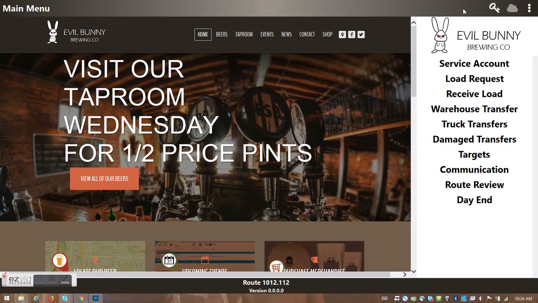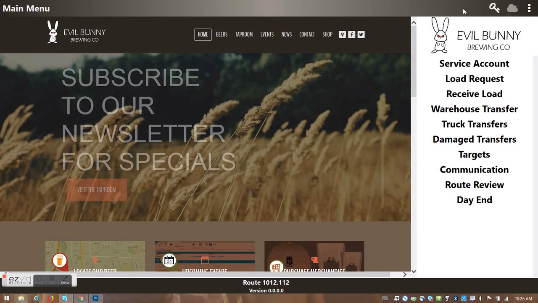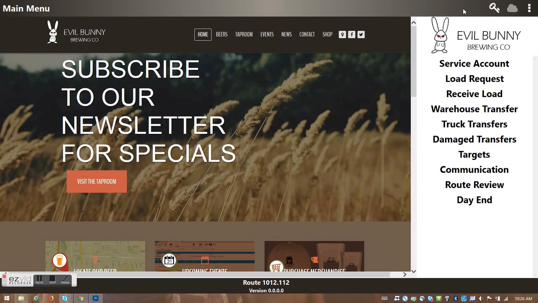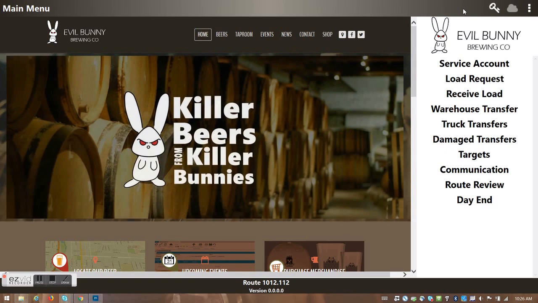Hello everyone. Today we're going to use HighJump OmniText Sales to go through and do a simple delivery. I'm looking at my application here in tablet mode, and on the left hand side I've got my Evil Beer from Evil Bunnies, and on the right hand side I've got my service menu.